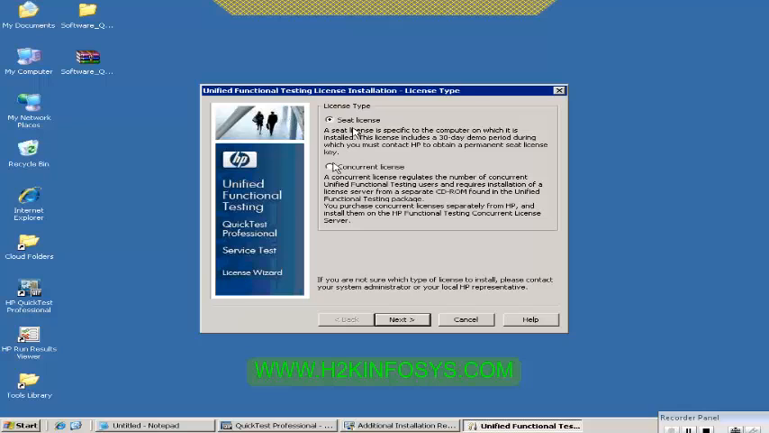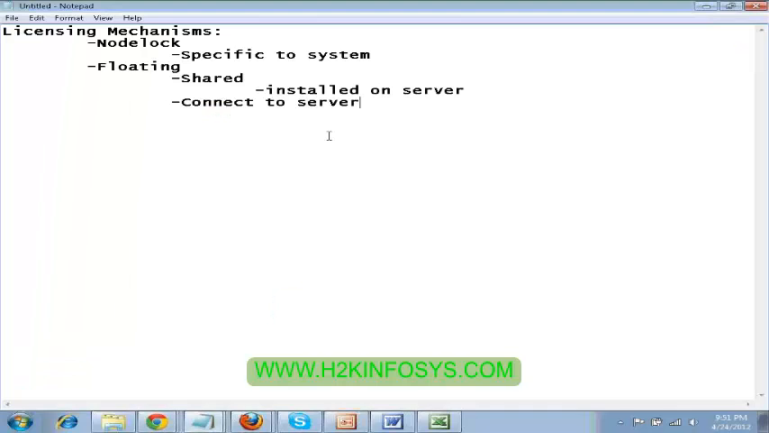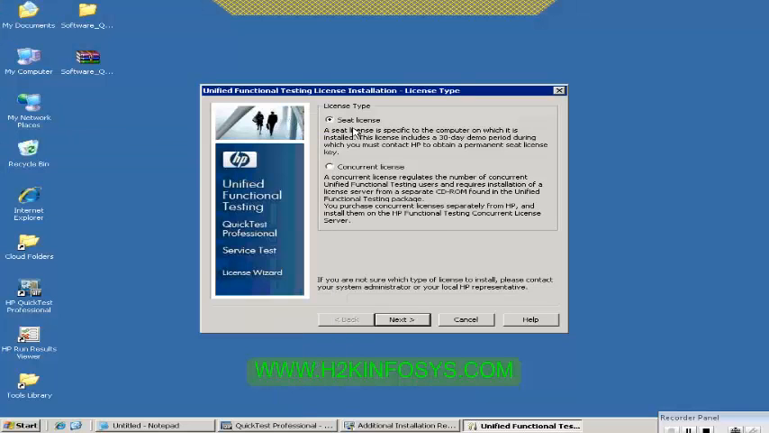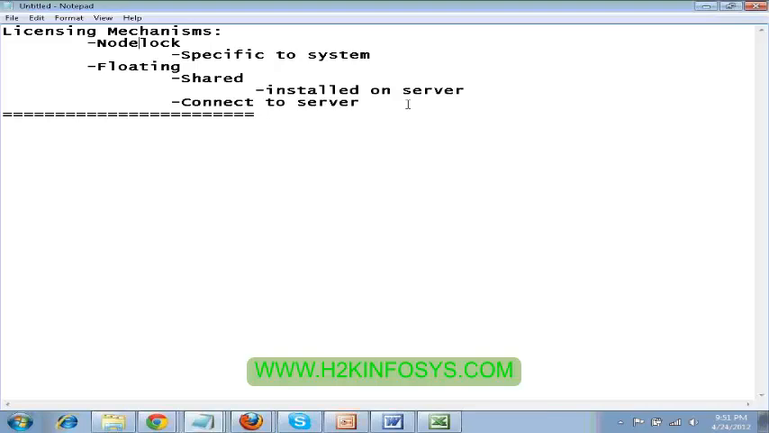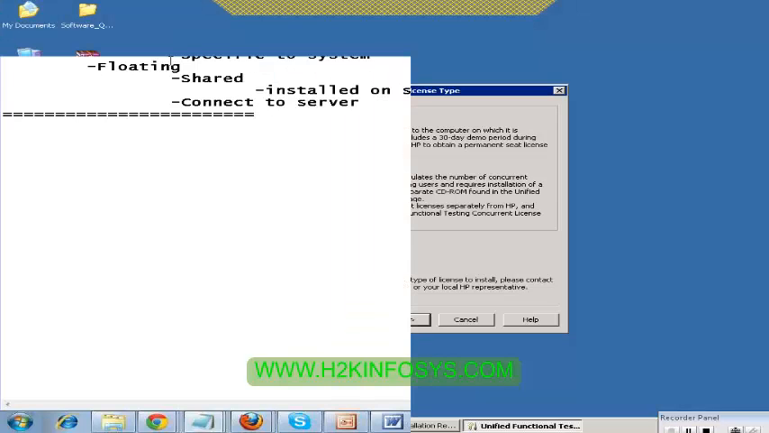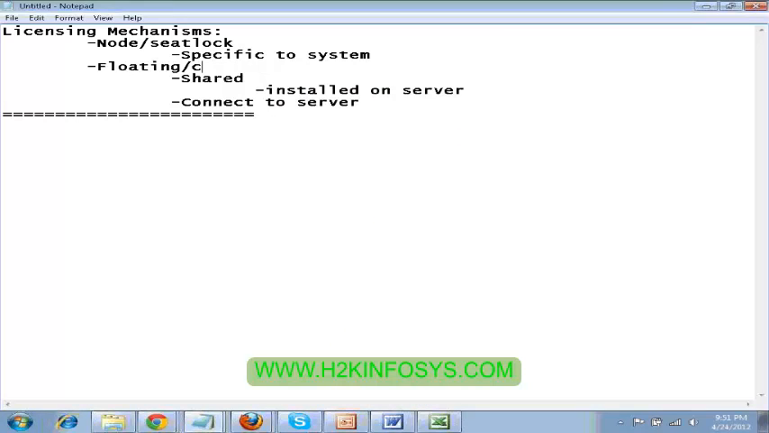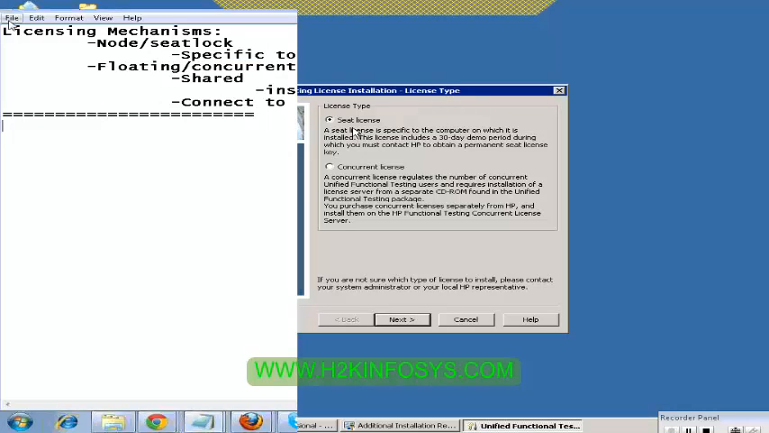Usually in real-time projects, most of the time we go with the concurrent license because it is shareable across the team members. So those are the two license types and how we use them in a real-time project. Any questions? So the node lock or seat license, and the floating or concurrent license.